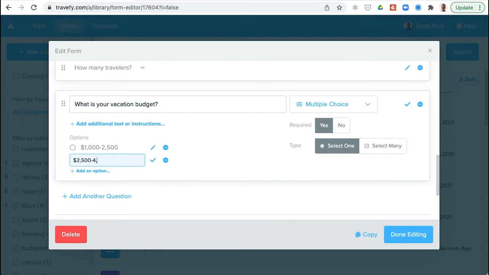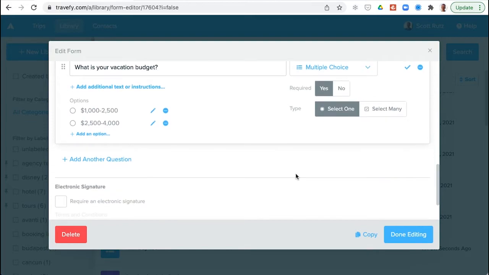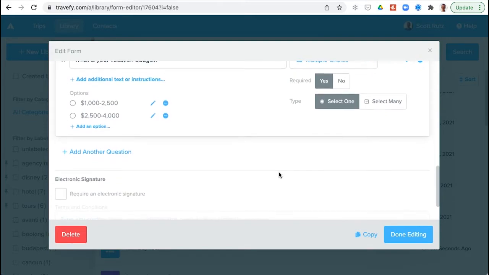So I'll add in one more option so that you can see what that looks like to do. And that's really simple. I can mark it as required. I can also allow the client to select one option or select multiple options, which is really nice depending on the nature of your form. So pretty versatile in terms of how to set that up.